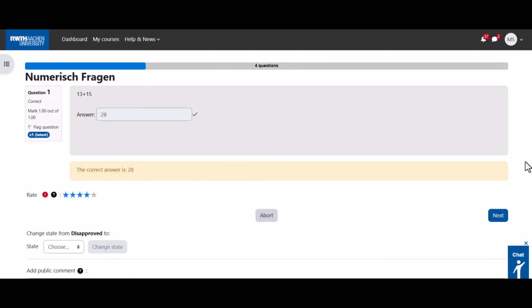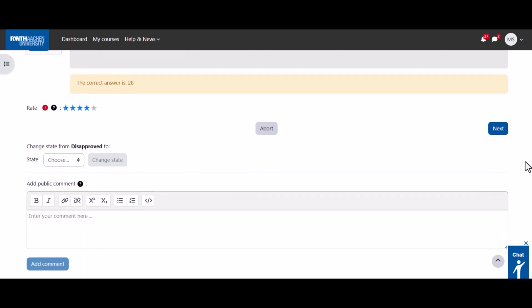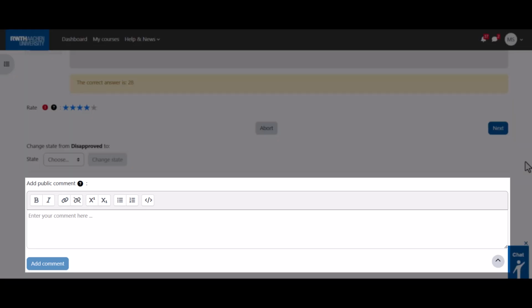After each question you have answered in the student quiz, you can rate its quality. You can choose between 1 star up to 5 stars. You can also add an optional comment. This feedback helps you and your fellow students to continuously improve the quality of the questions.